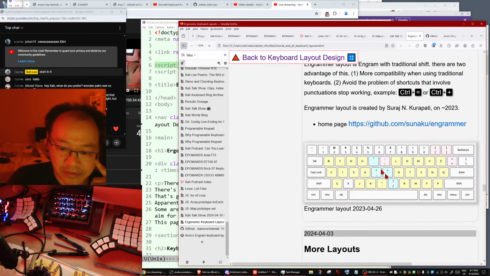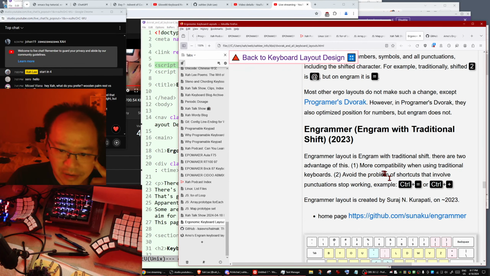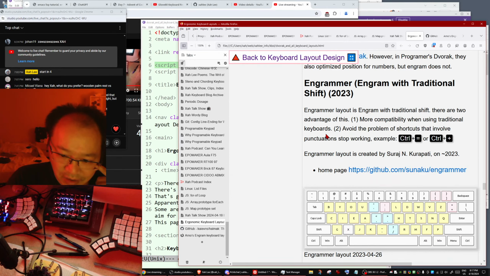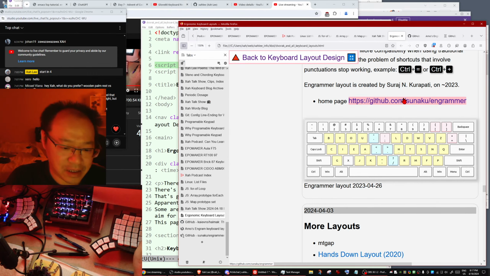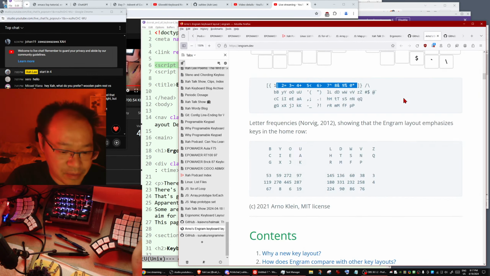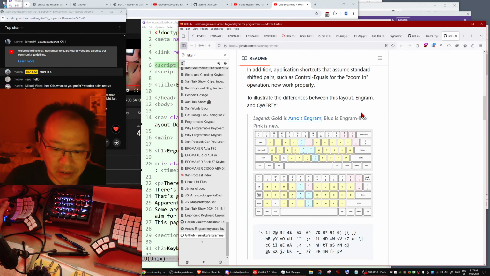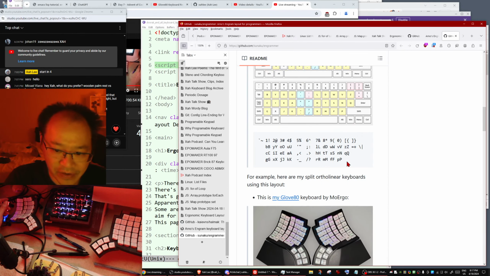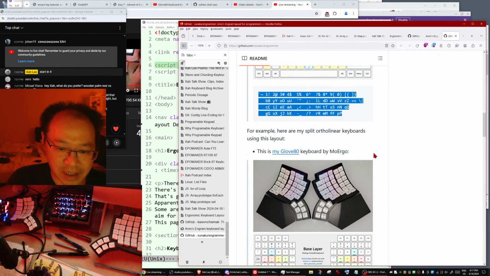There is another version called Ngramma, which is Ngram layout without the changes happening to the number keys. So let's go there and see if they provide an ASCII art version. They do. Fantastic. Let us try this one.